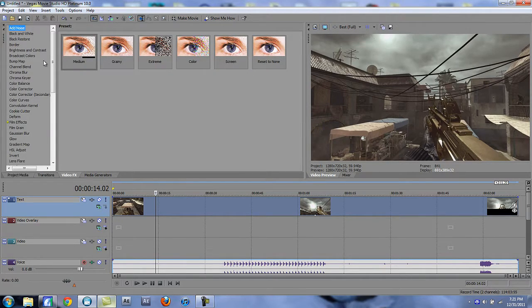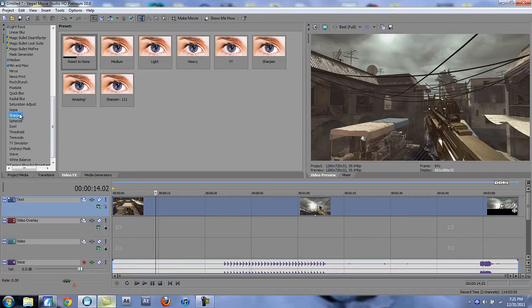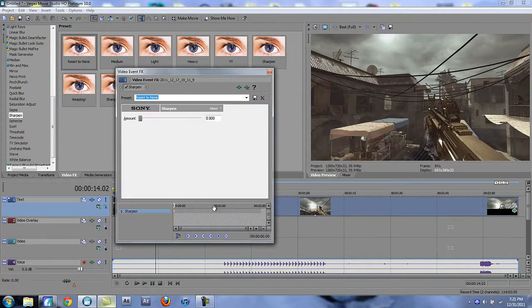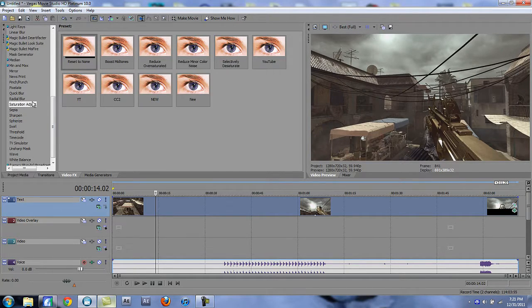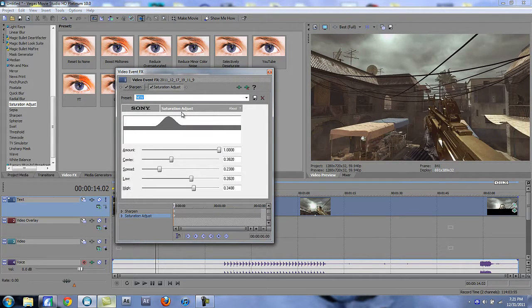For color correction, recently I haven't really been adding much. I usually just drag in sharpen, reset to none. And if you want, I have some saturation adjusts. Here's one. It adds a little bit of color. And here are the numbers for it: amount 1, center 0.3820, spread 0.2380, low 0.2820, and high 0.3480.